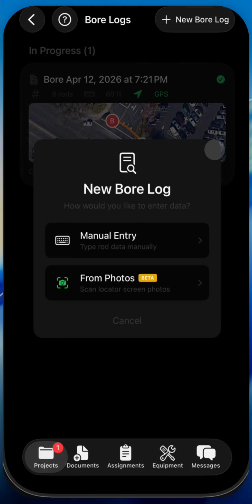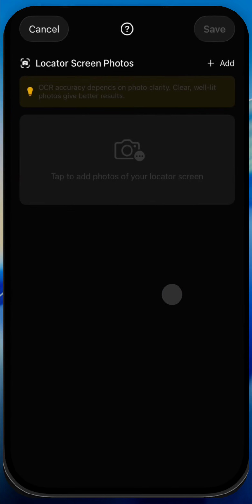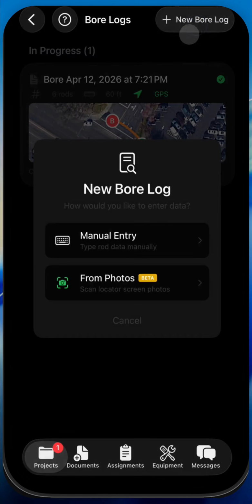Our iOS app has two choices. The first one is manual entry, or we have another option to upload a photo of our locator screen and have optical image recognition enter it for you. This feature exists if you have a locator model that has no way of exporting bore logs, but you have bore logs saved in the locator itself. You could snap a photo of the bore log screen and use that feature to automatically enter rod data for you. We won't be doing that today, so we'll choose manual entry.